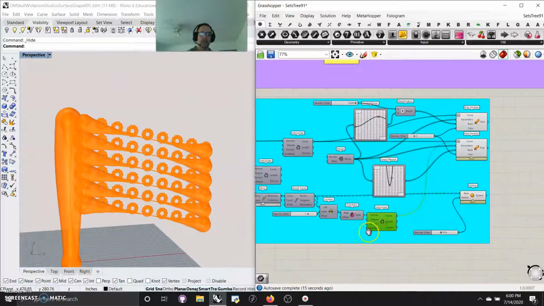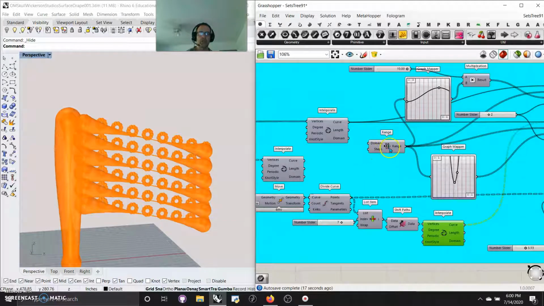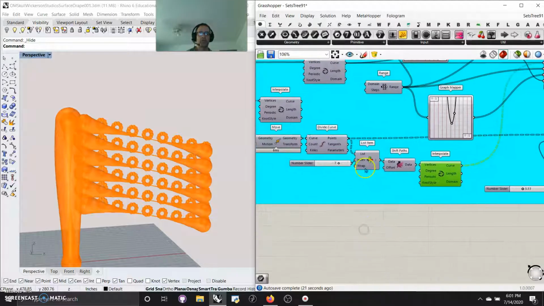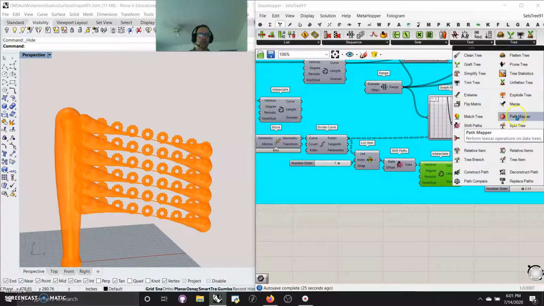He tries not to flatten it at all, but the one tool he brings in that I'm still skeptical of using all the time is a shift paths. You really can manage your information even better using the path mapper, but that's something to start with, and definitely if you put the shift paths through the path mapper, you'll have a lot of luck with it.